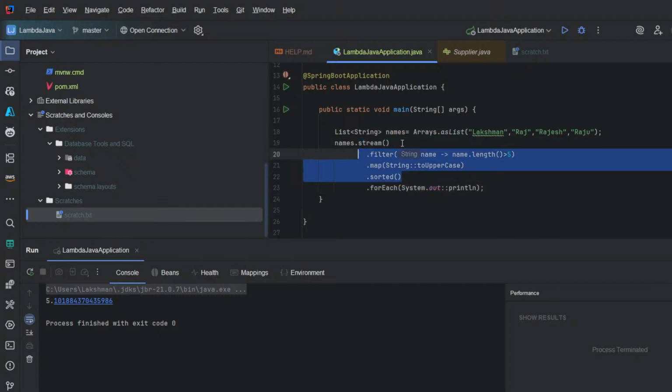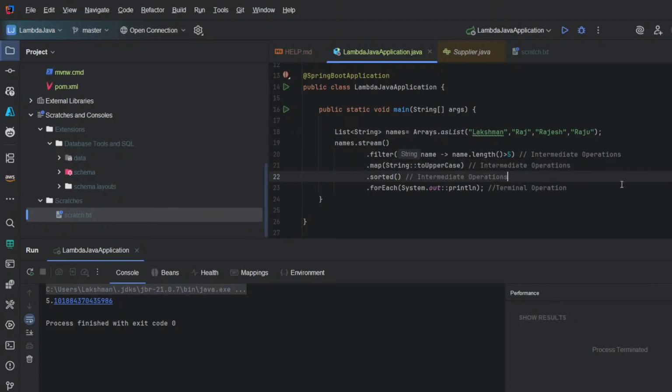This is the source, okay? This is the source, and these are all the intermediate operations, and this is the terminal operation. The last operation is called the terminal operation. All the other operations are called intermediate operations. So this is intermediate operation 1, 2, and this is 3.